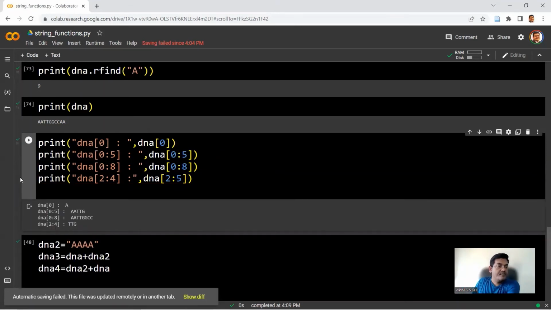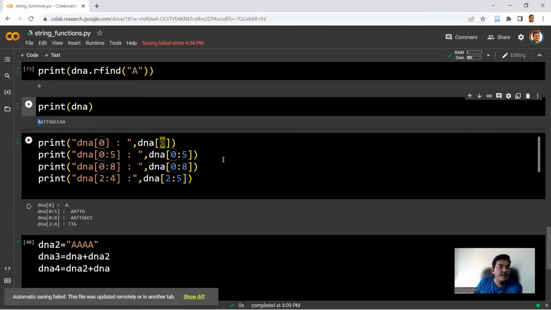So here you are. If you see, DNA[0] equals A. So this was your first command, DNA[0]. And basically you're looking at the 0th index in this string, which just happens to be an A, right?